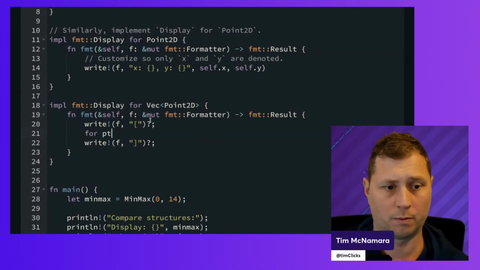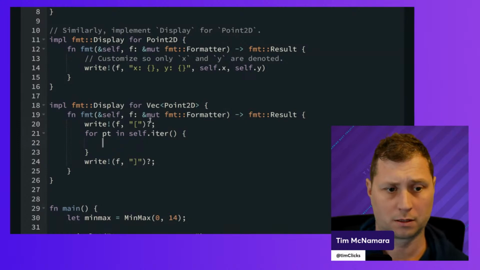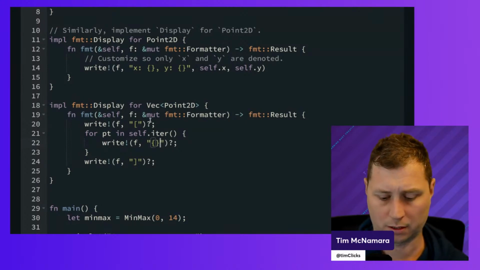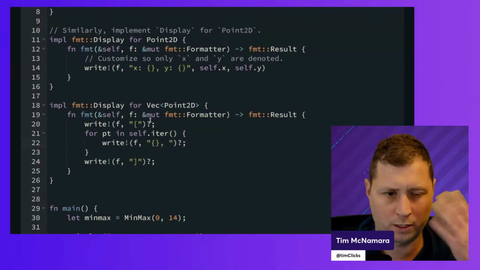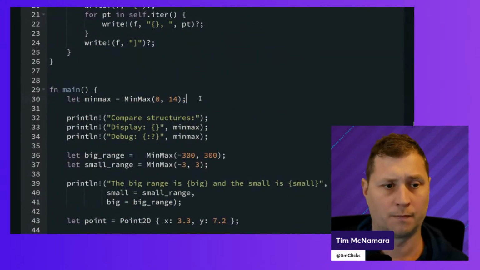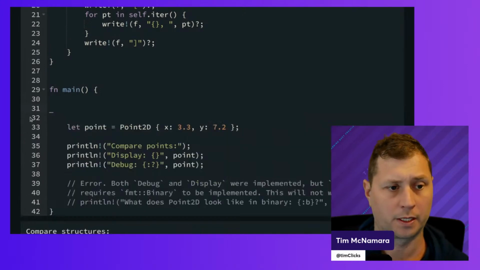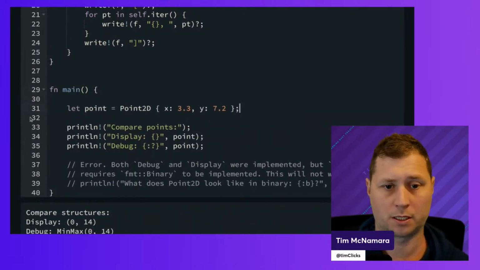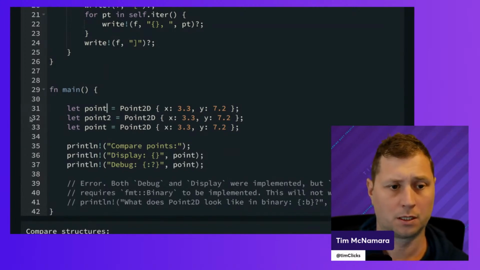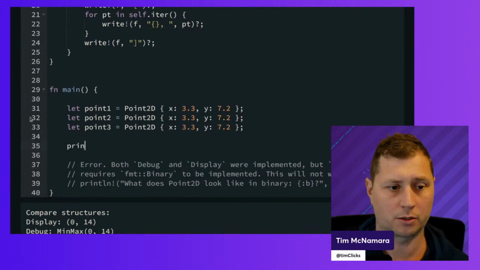For point in self.iter, question mark, sorry, comma space. We don't want this in the very end, but I won't worry about that too much right now. And here's my point. Here's my single point, and just create 3 of them. So we should be able to just print out.